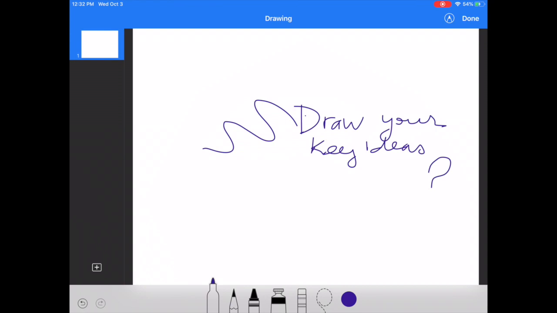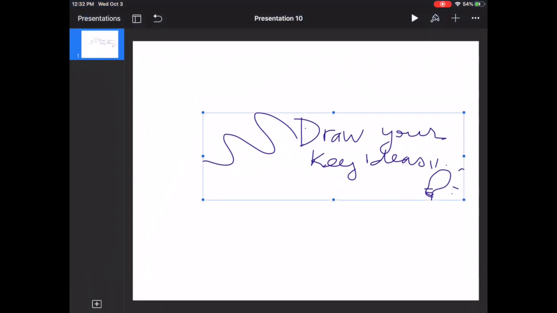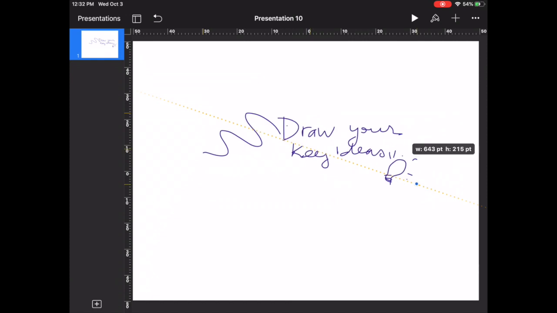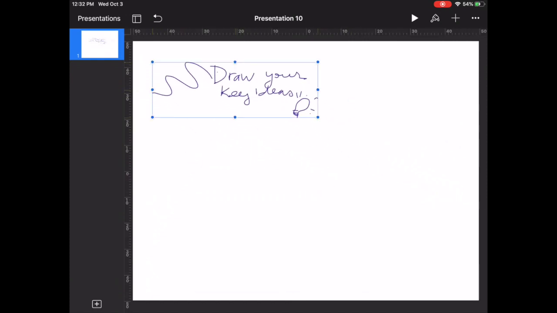You might add a little bit of flair there with a light bulb if you want. And what that does is it turns it into an object. So I just press done, and then I can grab that and resize it and reposition it on the page.